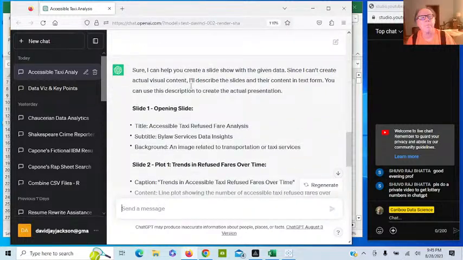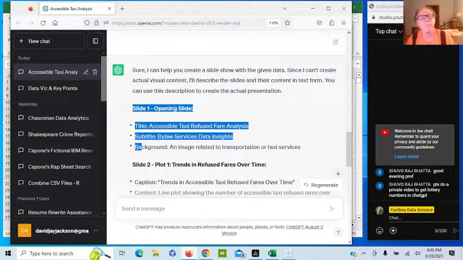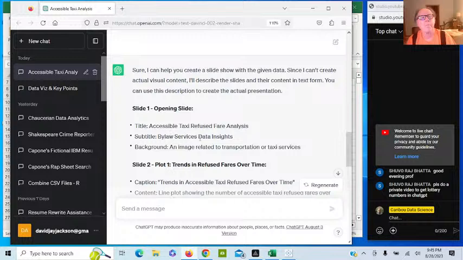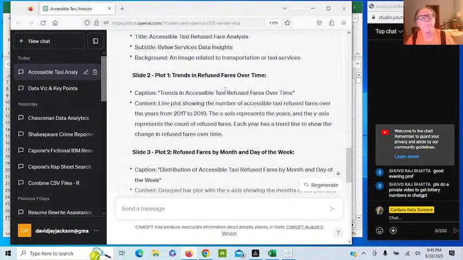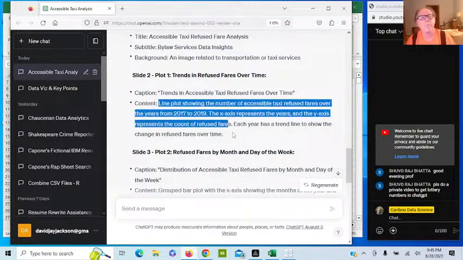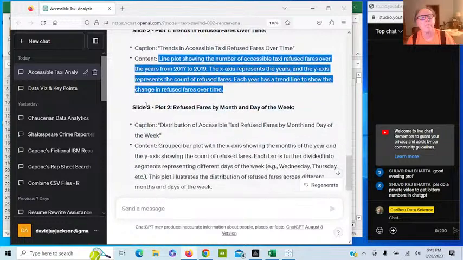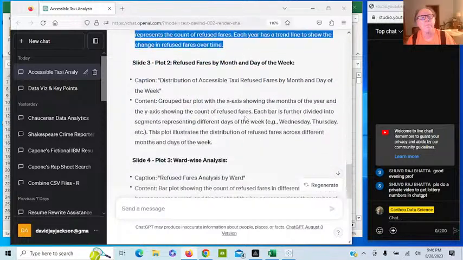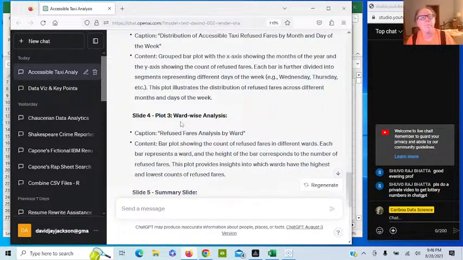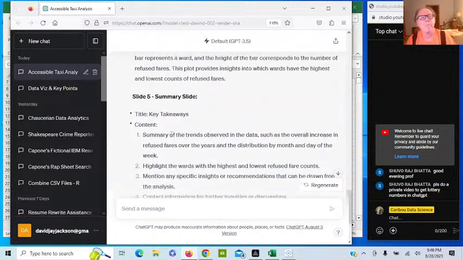And it comes down here, and it gives us an outline. Title, subtitle, and image hopefully. The first plot is trends in refused fares over time. Caption, then it describes a line plot. Slide 3, plot 2, refused fares by month and day of week. Now the third plot, and then a summary slide. And that's all I'm doing.